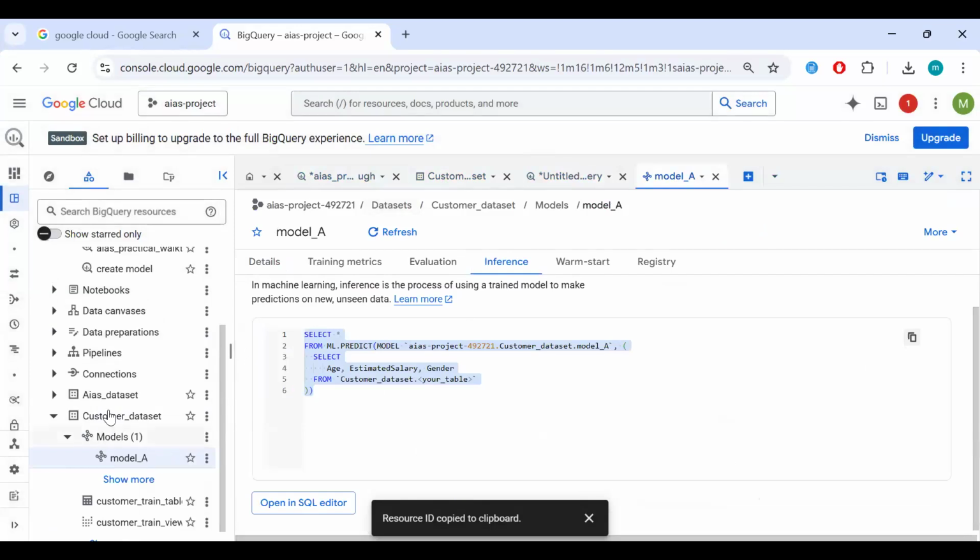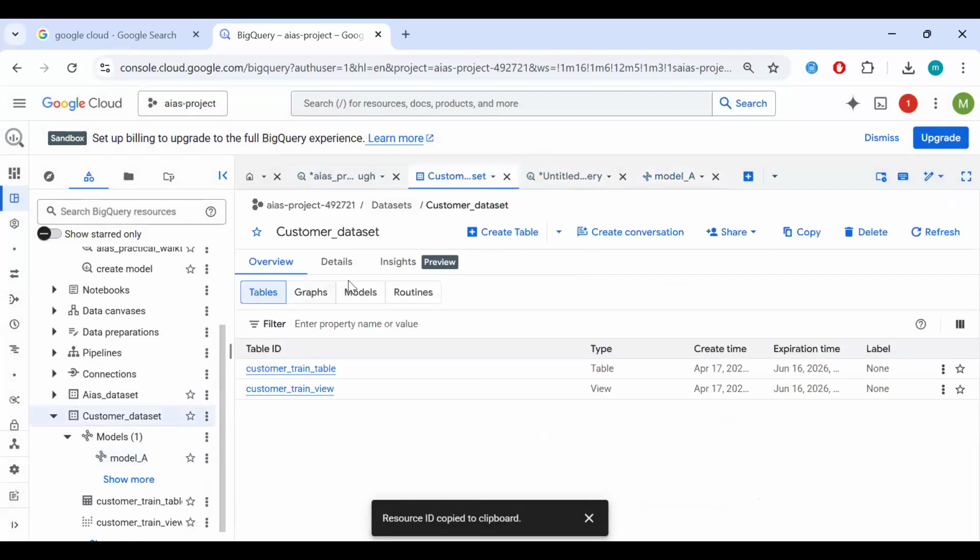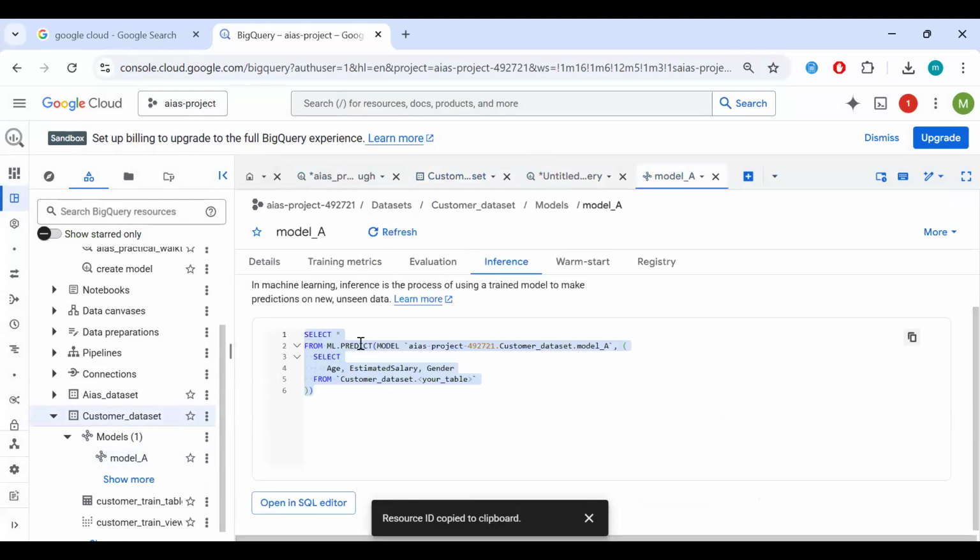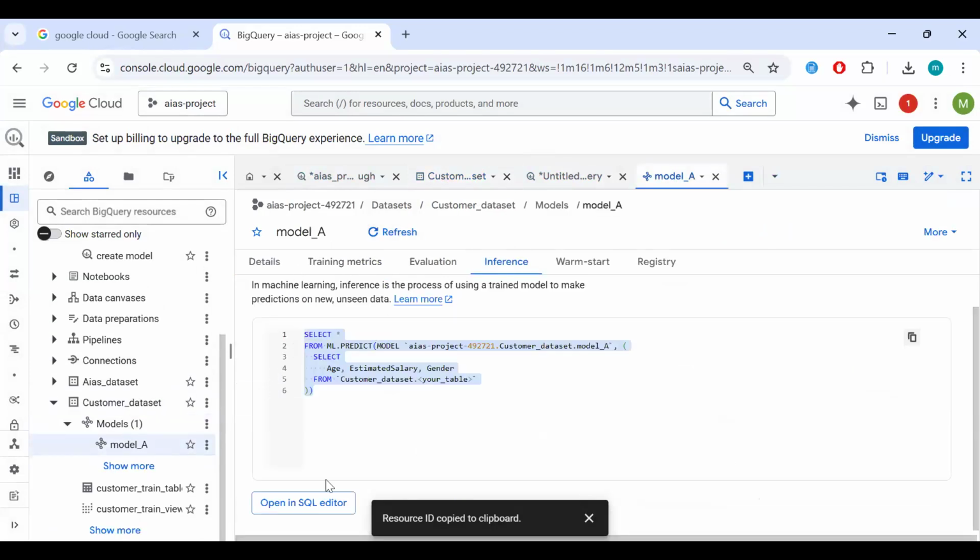So if you go to your customer data set, click on your models, click on model A, and click on your inference tab, you see the code. So just copy it, run it, and then we'll talk about it more in the next class.